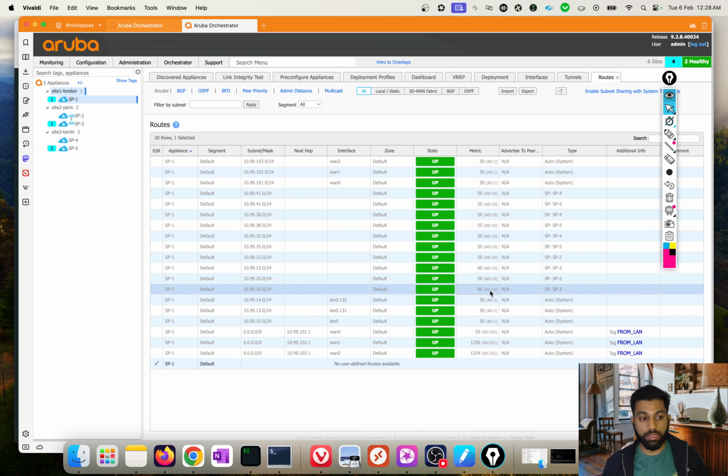Now the traffic will only be sent to SP2. It will prefer SP2. If SP2 is not available, maybe that route is not available, then we will always be falling back on SP3. But by doing this, we are avoiding that whole asymmetric scenario.